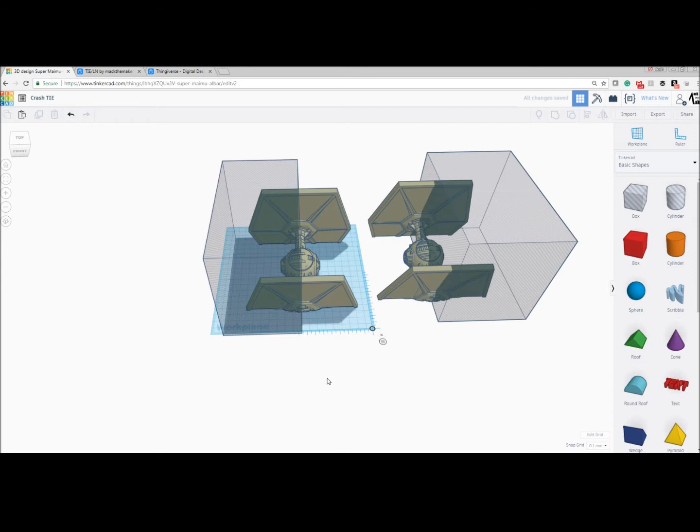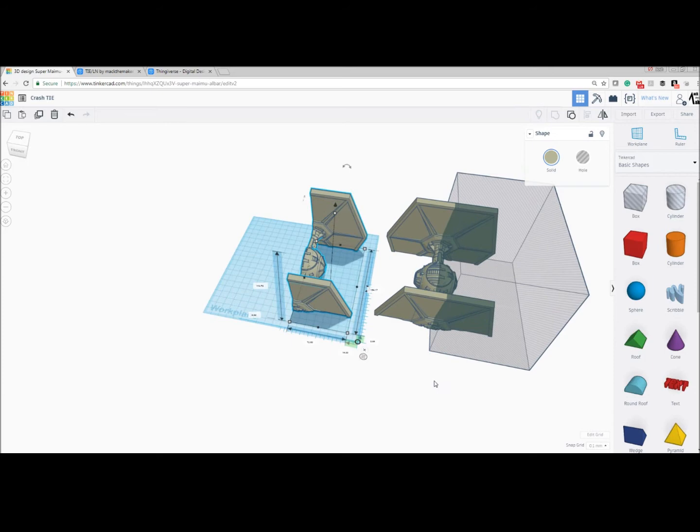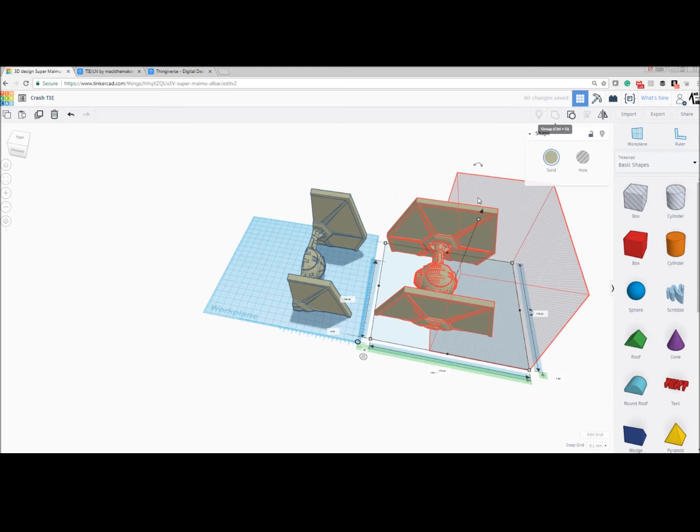Selection box again. I want to make sure I'm just getting these two shapes, the hole and the TIE Fighter. I'm going to group it. It'll take a few seconds. Do the same thing over here again, making sure you just get these two models. You don't want to group these things together.